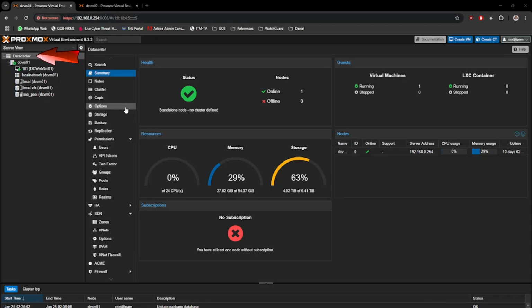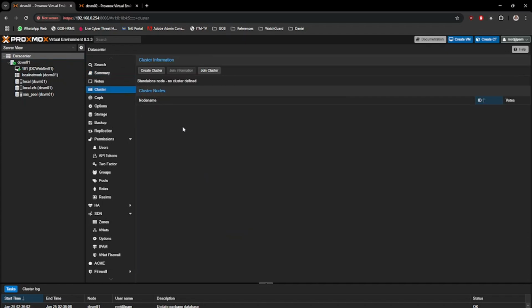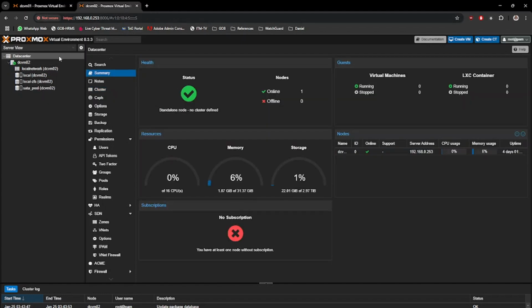Log into the first Proxmox node. Under Data Center, look for Cluster option. As you can see, the first node doesn't have any cluster created or joined. It is the same on the second node too.